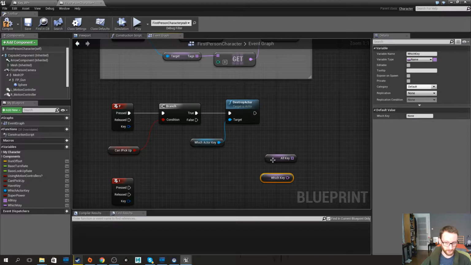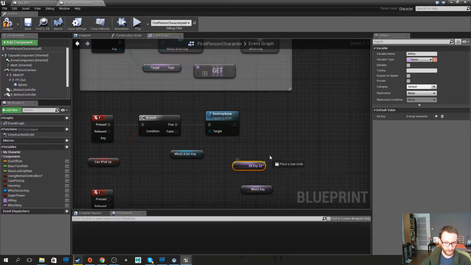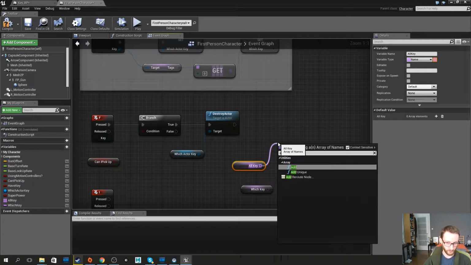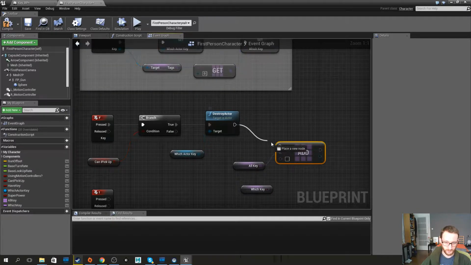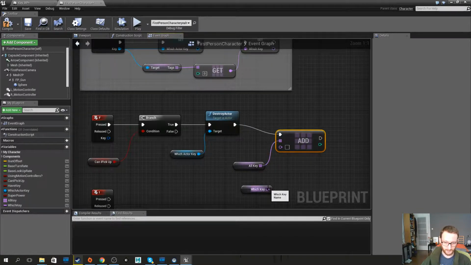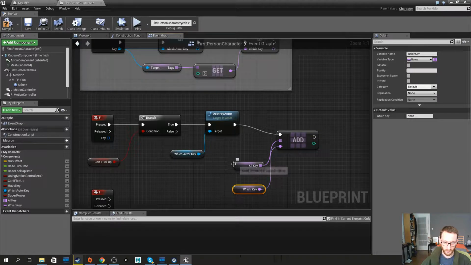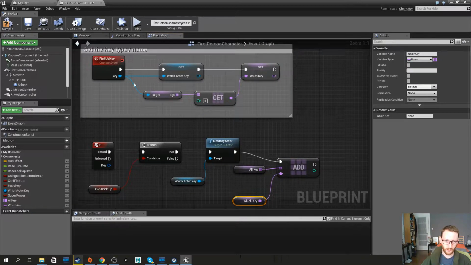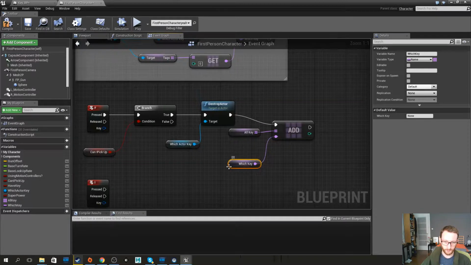So we want to say, well, inside this array we want to add, and what do we want to add? We want to add the key we just set up. So we got the tag of this key, we set this variable with the name of the key we just got, and now we want to add inside the array the key we just set up.